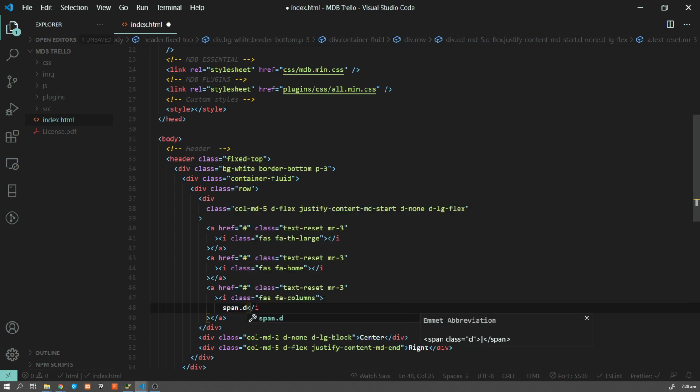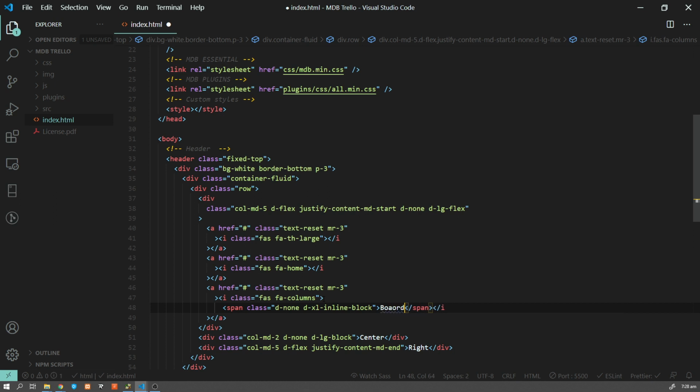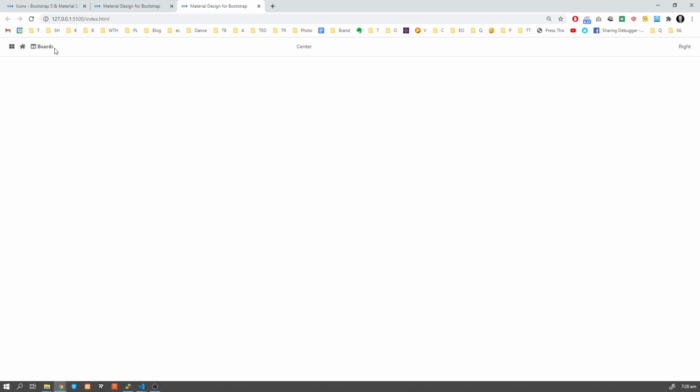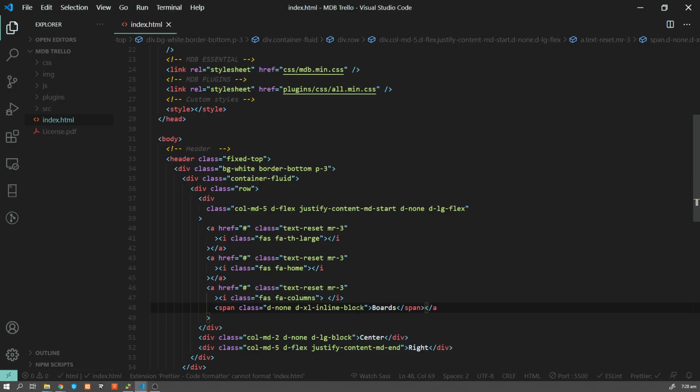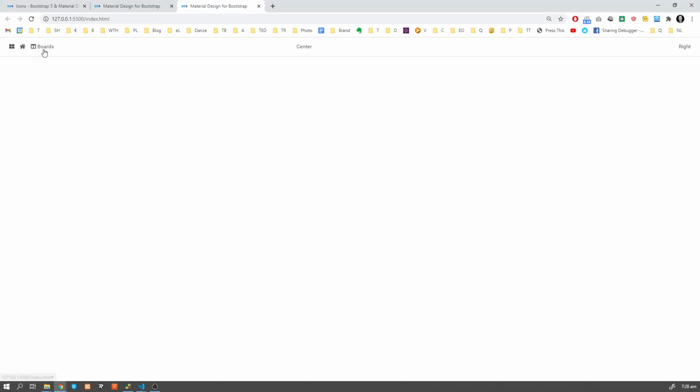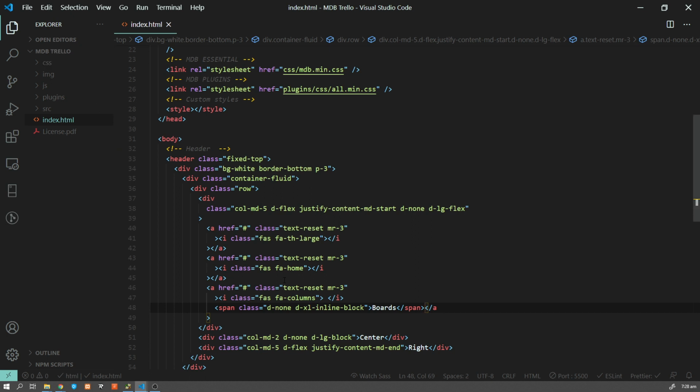with d-none, d-xl-inline-block, saying it's board. Okay, and I put it inside E, and I don't want to have this inside icon, I want to have it outside. Okay, so now that's why our icon got, this text was broken, but now it's fixed.